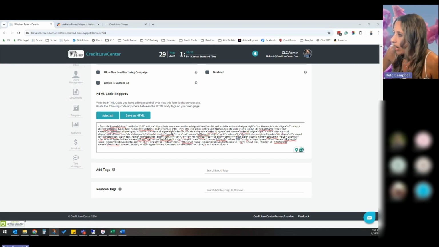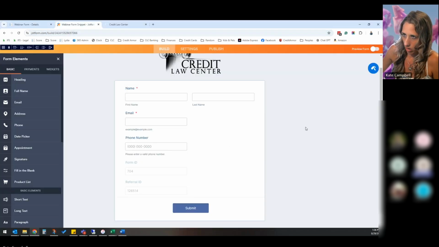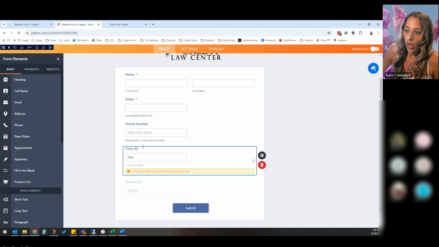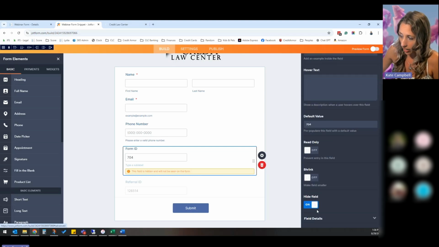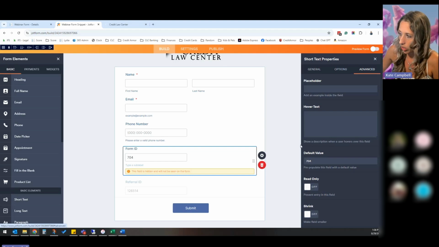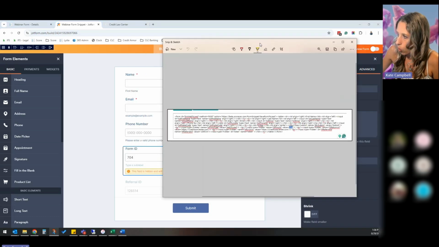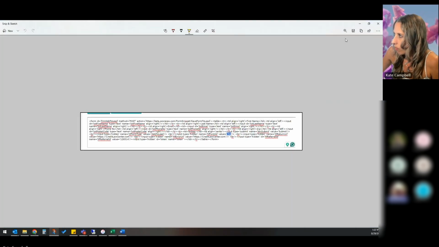So I guess then where do you put those values, like the form ID and the referral ID? Yep, you want to make those the default value. So when you create those two fields, go to your properties and then go to advanced and then make sure you hide those fields so the people filling the forms out don't see it. But then there's also going to be the default value field, and that's where you're going to type in the 704 or the form ID value. Make that larger, Kate. It's very small. Make that larger so that they can see.